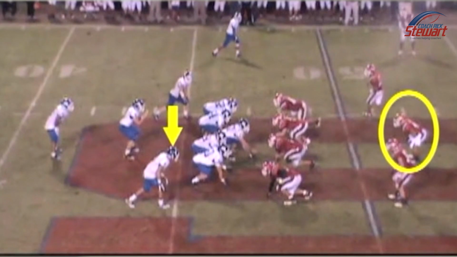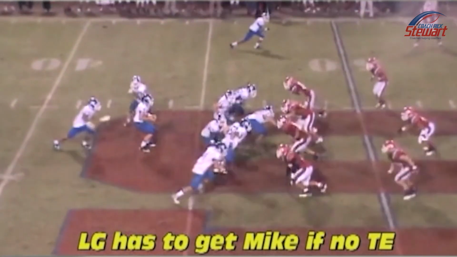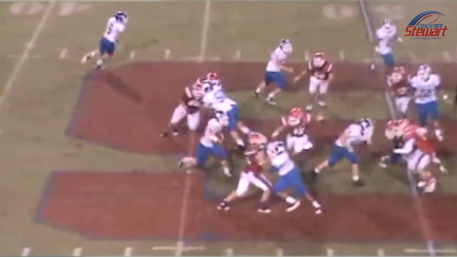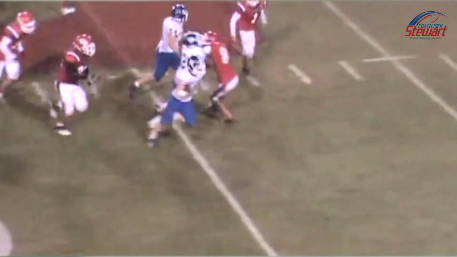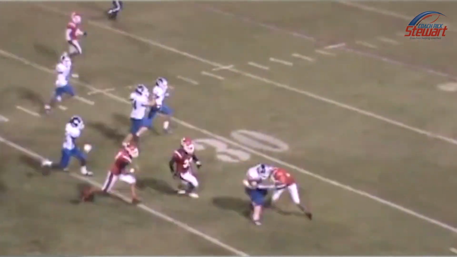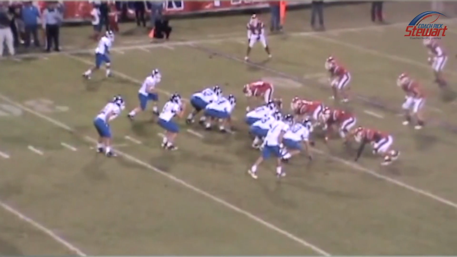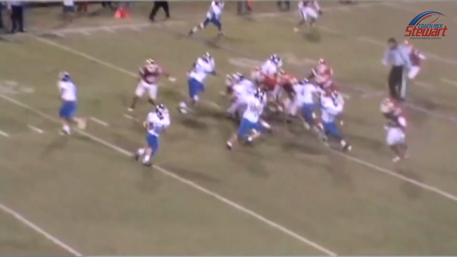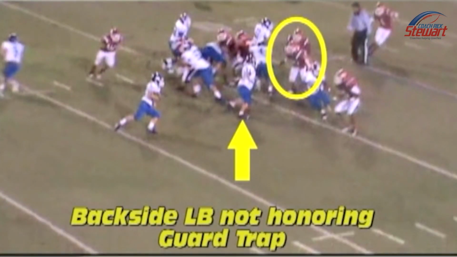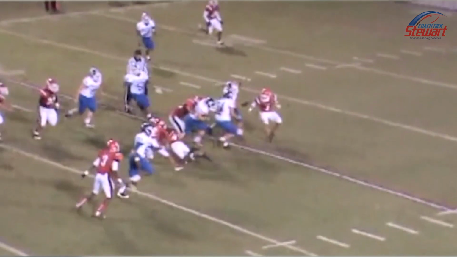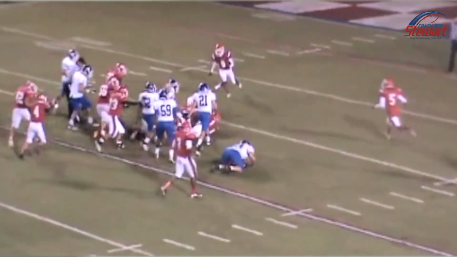Here's buck sweep without the tight end, and with that, the backside guard, in this case left guard, he's got to get that Mike backer. He runs right by it. The Mike backer misses the tackle. That could have been a 0-yard gain. Here, the left guard does get the Mike backer, but the backside linebacker is not honoring guard trap or waggle fakes, and so he comes in and makes the tackle.